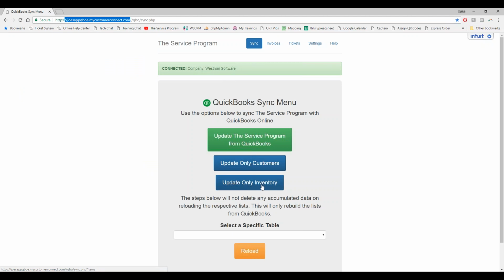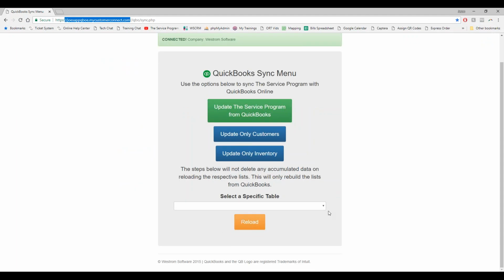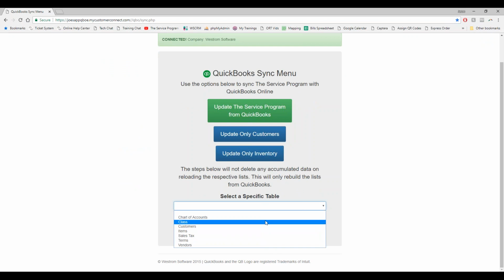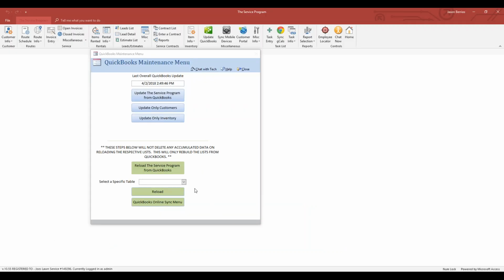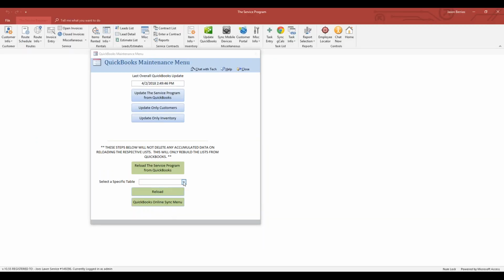If you clicked update only inventory here, then you repeat the process by pushing update only inventory here. In other words, any option you use on this menu is your first step. It's the first sync, or the first half of the sync. Once it's done, you come back to the service program, locate the same exact table or option you did in the browser window, and finish the sync up. Another example again would be if you were to come over here and click customers and click reload. Once that's done, you come back to the desktop software, locate customers, and click reload.